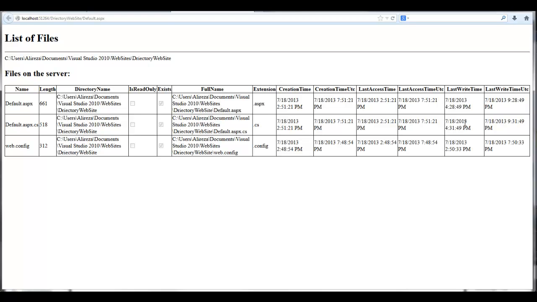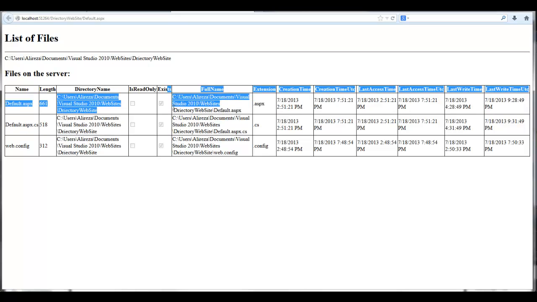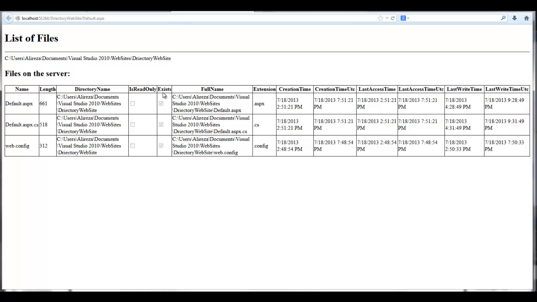You might just want to show just the last date that it was written, or just the time that it was accessed and the time that it was written, and so on and so forth. And of course, you might want to just not show certain fields. For example, you just might not be interested in looking at whether the file exists or not. So this exists column sort of looks redundant, and you might not want to include that in your website.